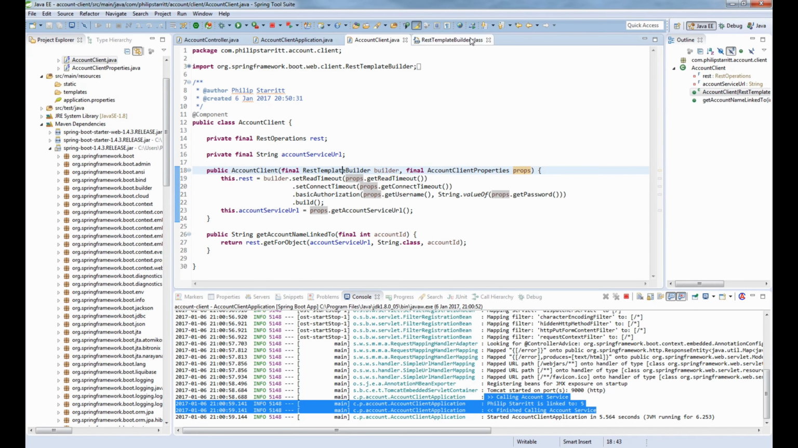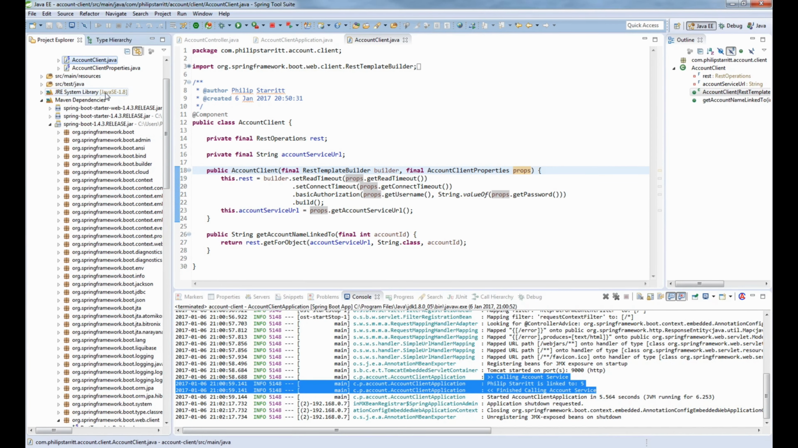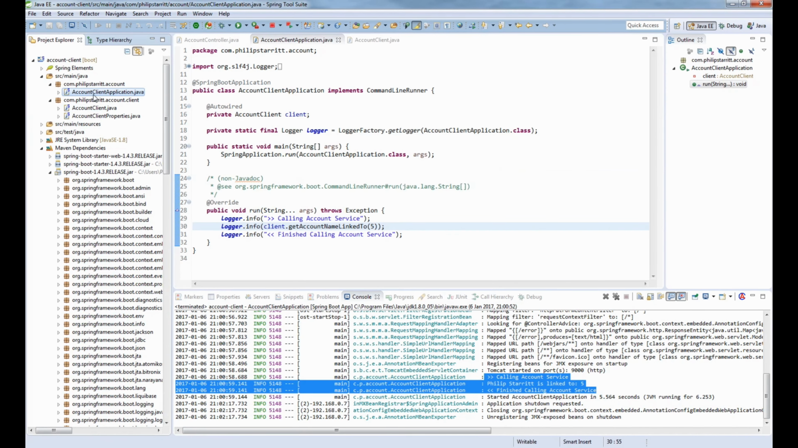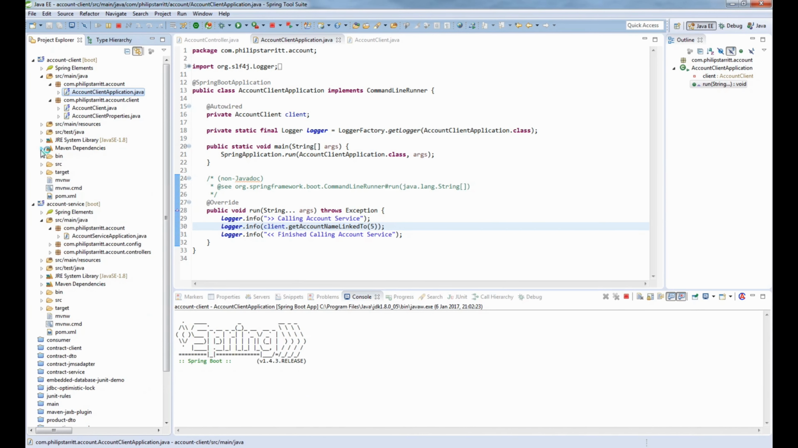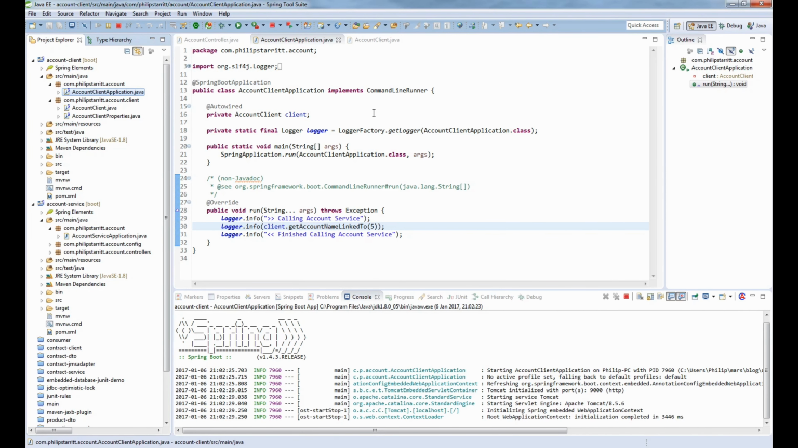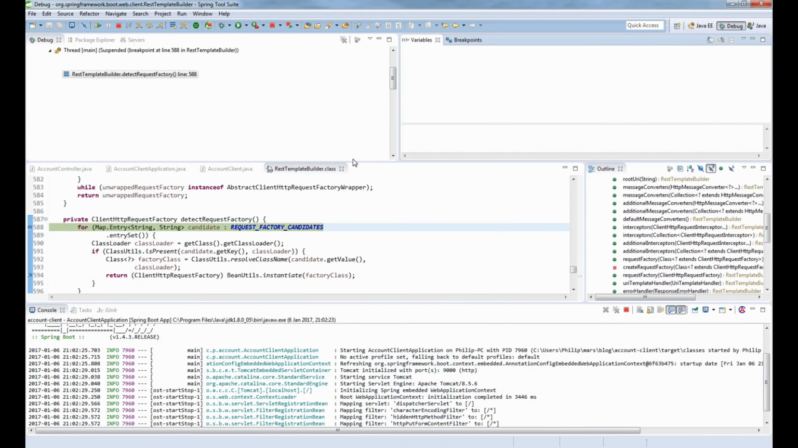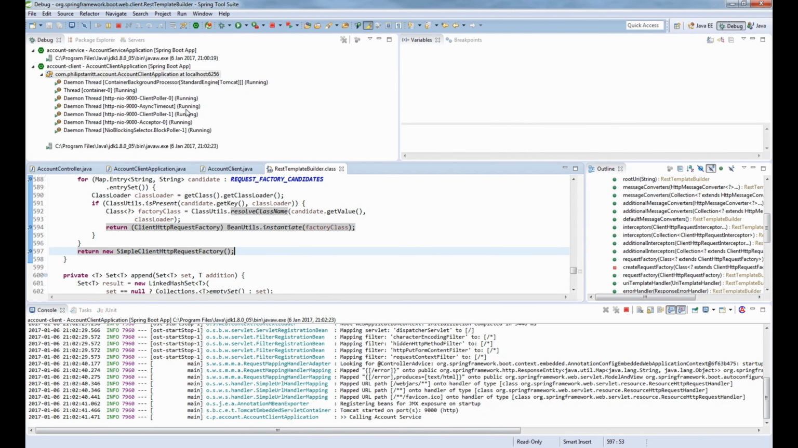What else do I want to show you? Well, the one thing I want to show you is if I debug this application, I'm going to stop it and debug. To prove to you how the RequestFactory works, you'll see that when it loads up here, it's going to stop when it tries to set the RequestFactory. You'll see that it won't be able to find any here, so there's none on the classpath. So it's going to return a SimpleClientHttpRequestFactory, and it's going to make the HTTP connection over the wire.